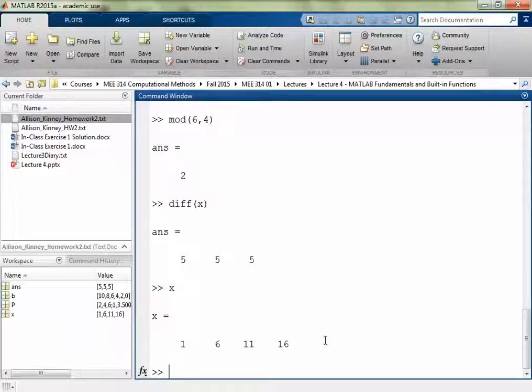Anything else for you guys? Okay. Sawyer, what did you have? Alright, I have cosine and radians. Okay. So you just type in cos, parentheses, and whatever number you have in x. And that'll just give you the cosine in radians.